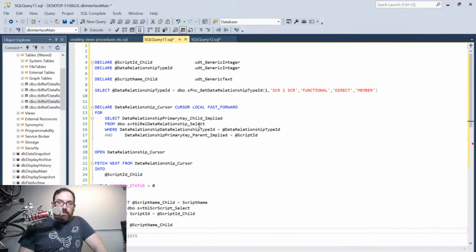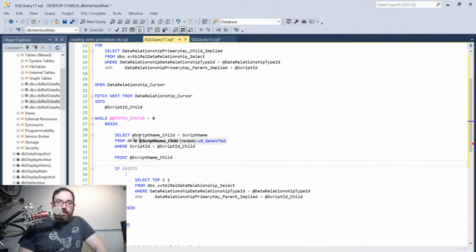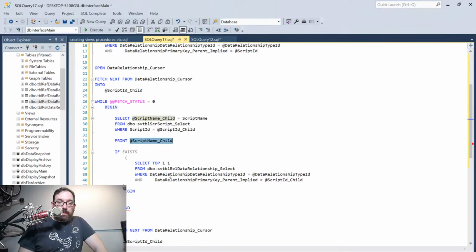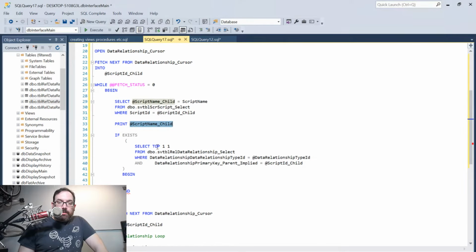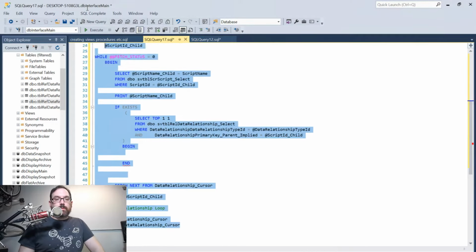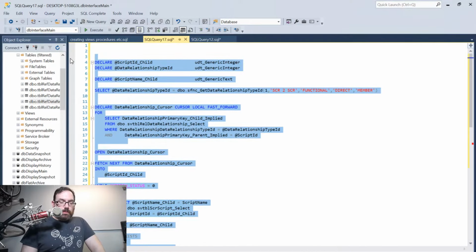We have an incoming script ID. It's going to see what children there are. It's going to take that child and print that child's name. And if that child has any children, it's going to recurse. So let's try this.